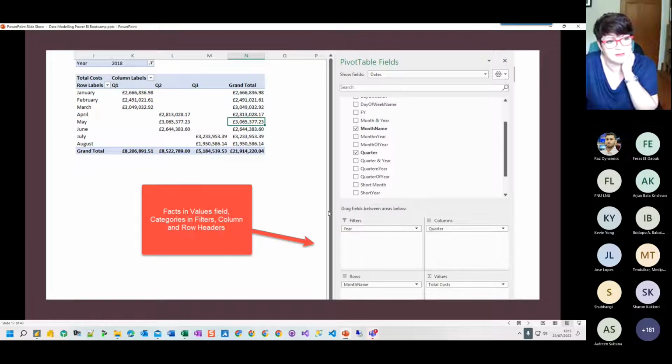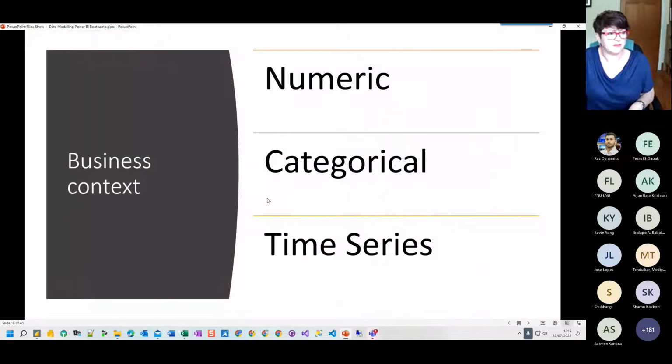So this gives you an idea of how to actually place things. This is what our story is about. This is how we're filtering our data. So we have our filters along here. We're filtering by each quarter. We're filtering by each month. And then at the top, we've got the filter on the year. And these are our values.